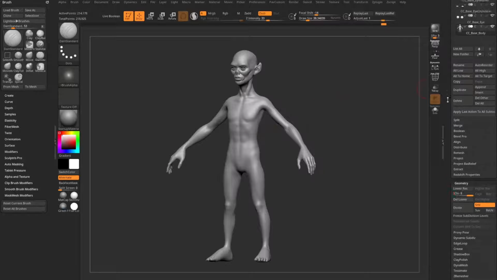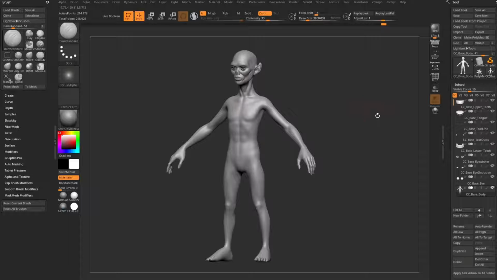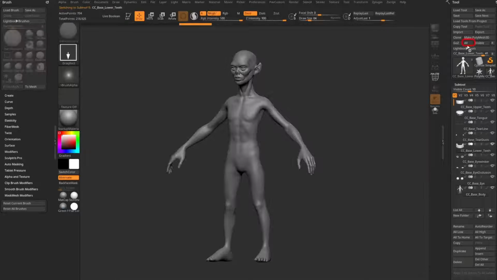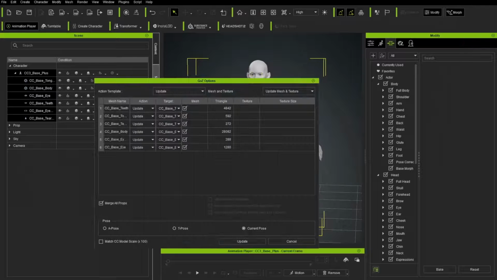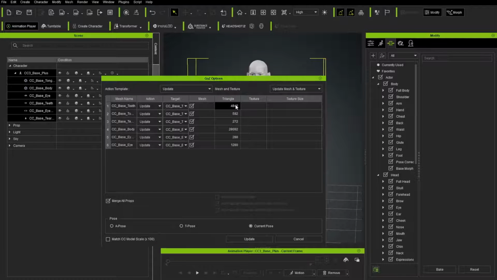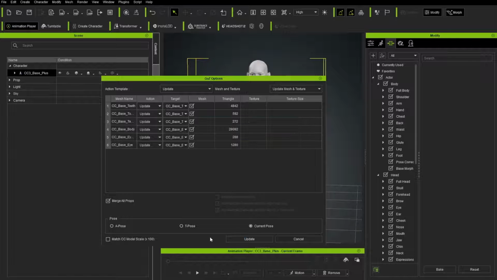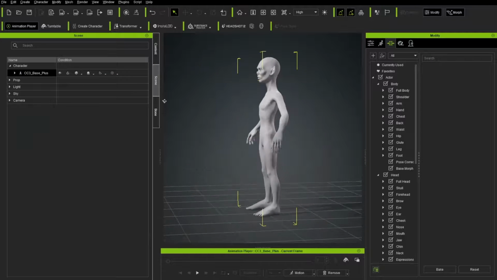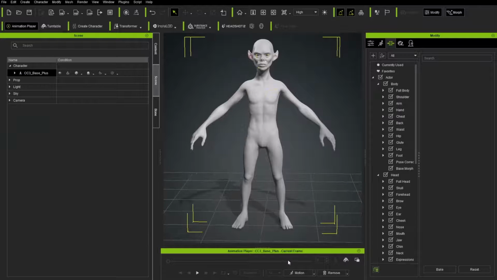But for now, we're going to GoZ back our changes that we've made. So we're going to say GoZ all. That's going to drop everything to the lowest subdivision level. Back in Character Creator, it'll automatically load up, pop open this dialog box, and it's going to be set to update automatically. You can just keep all the defaults here. Current pose is already selected. Go ahead and hit update. And all those changes we made in ZBrush are in Character Creator.